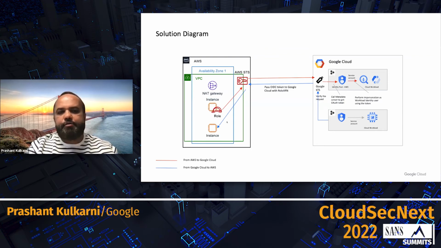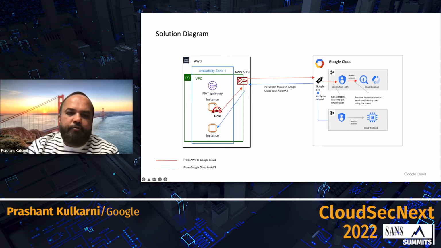So how does the solution look like? In this case, I have taken an example of AWS, where your workload is running on a compute instance, which has a role, an IAM role. That IAM role actually has a policy that has something called a Google provider, and that provider will basically talk to Google Cloud to interpret the Google token.